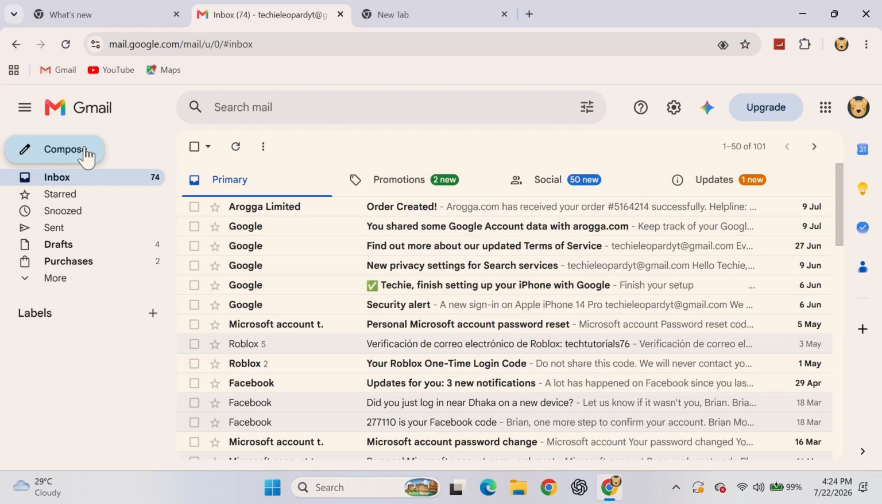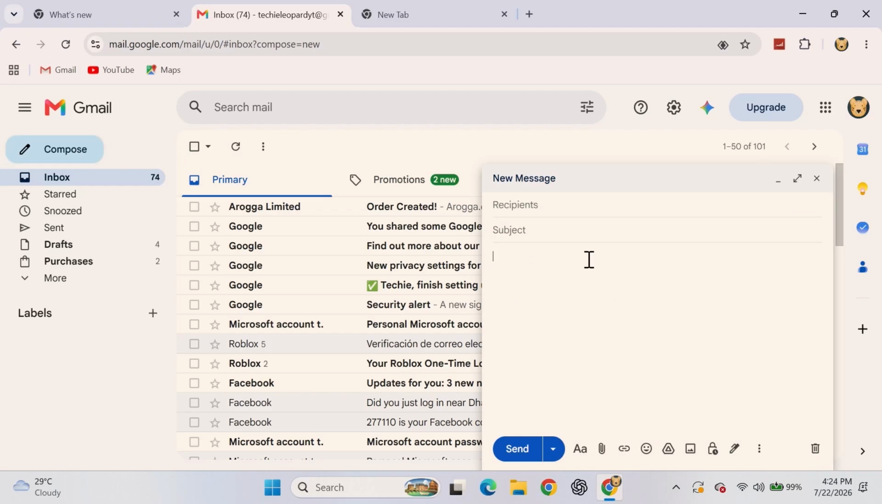Now if we go to Compose and from here select our signature, you can see that we have our new edited signature in here. And that is how you can change your Gmail signature from your PC.